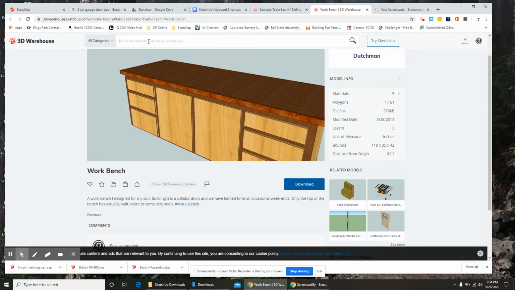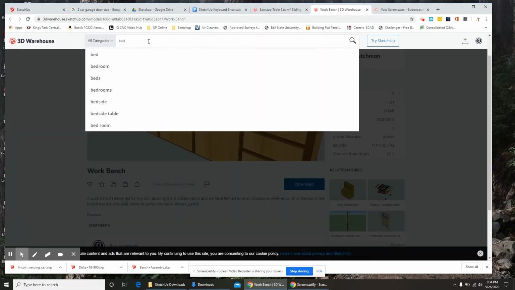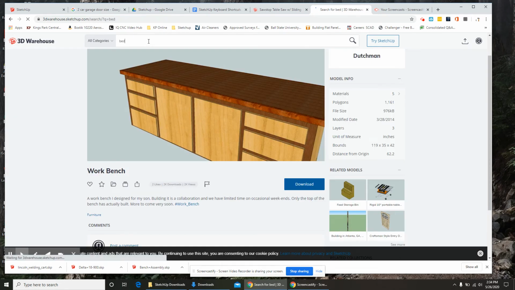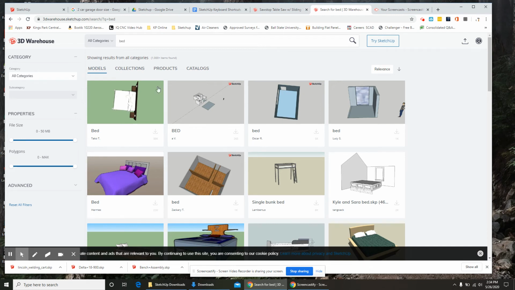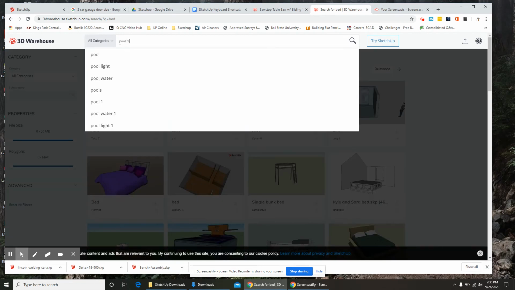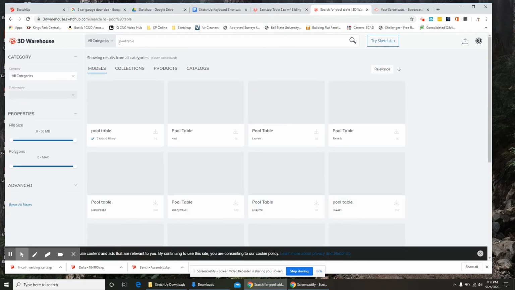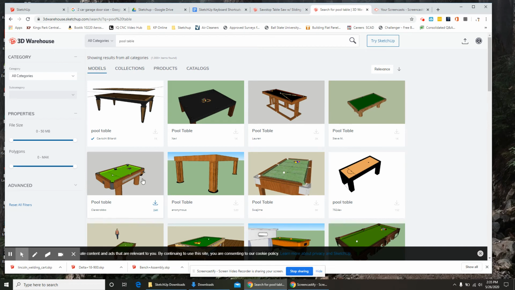Okay, I'm going to just, for if you were doing a room. Okay, I want to do bed. If you want to do interior design. Okay, so you have all these different beds. Okay, you could say like pool table. Maybe you want to do a game room. Okay, and you've got all these pool tables.